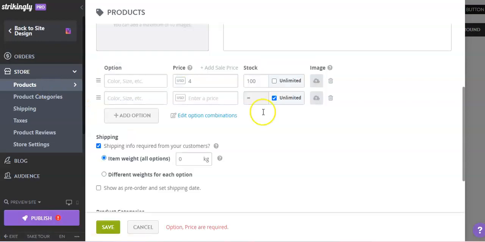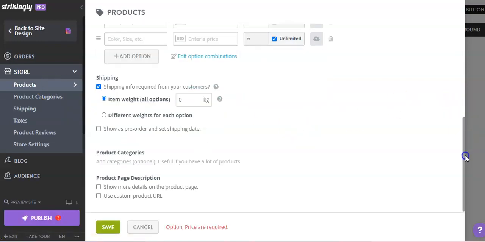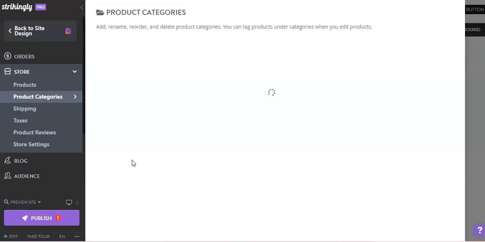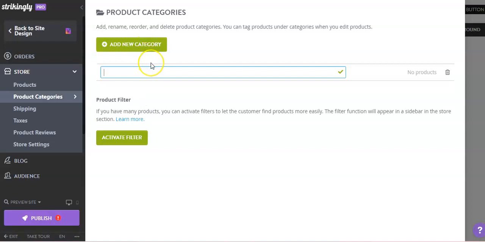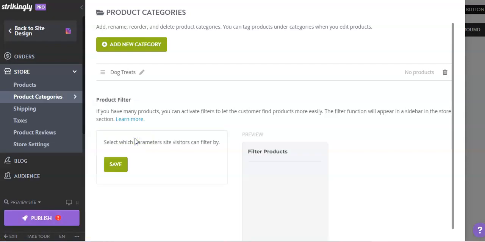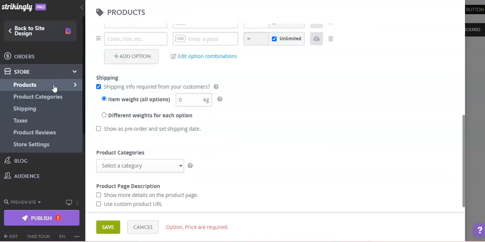So we want to go back to products, and then you can add categories for this. So maybe it's dog treats, maybe you have different categories for your products. So you just click on there. It says it's optional, but it's better. It makes your site more organized. So you could just click a new category. So maybe you want to name it dog treats. And then you can activate your filter so it shows up on your site. So if somebody wants to search on your site for dog treats, they can do that. And then you go ahead and do that.